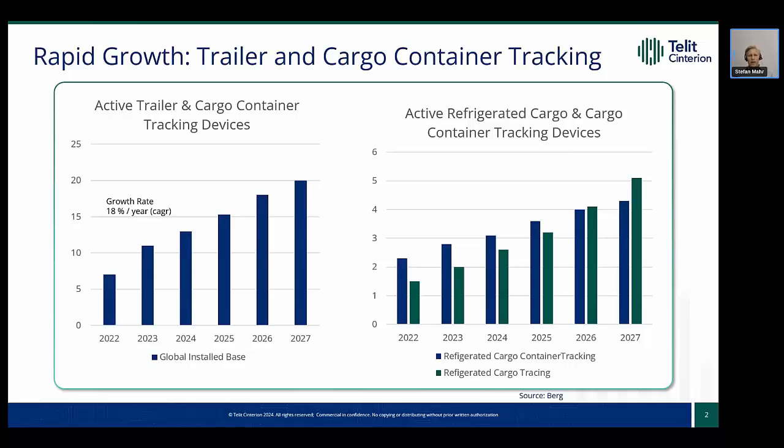Berg Insight, a leading IoT market analyst, has released some quite interesting market reports. Just some figures here on this slide. The first one on the left shows a forecast of the cargo container tracking market. The installed base of tracking devices will grow at 18% per year, from 8 million units in 22 up to 20 million in 27. The second report on the right covers the cold chain tracking market.